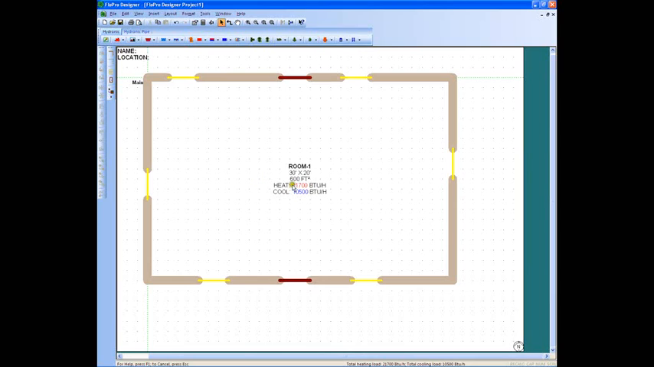So now we started off with 17,100. We put all these holes in this building. Our heat loss is now up to 21,700. Our heat gain is at 10,500.